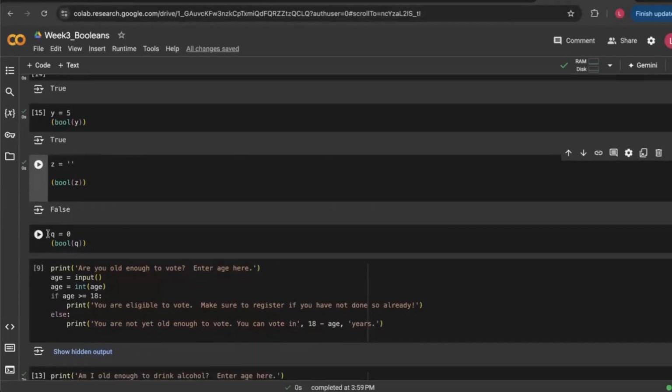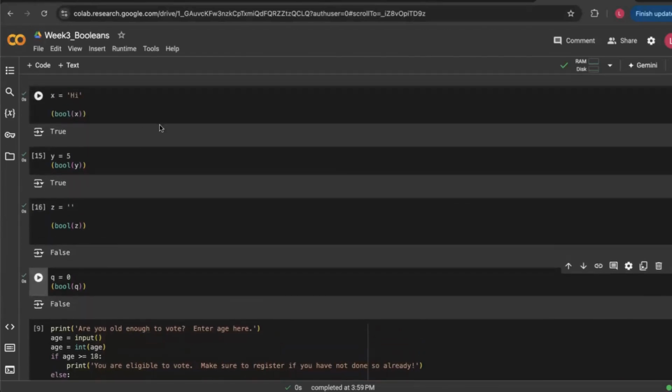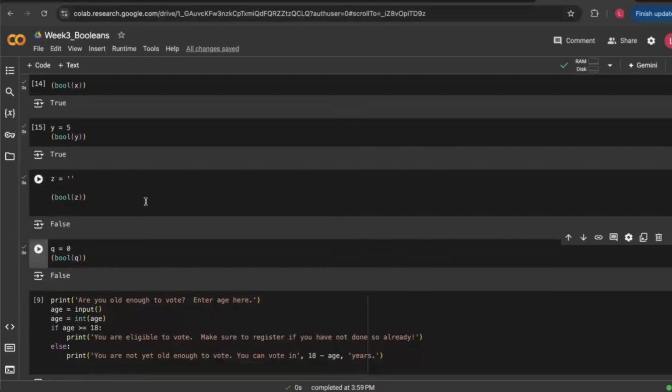And then if q is equal to 0, the Boolean of q is false. So 0 is expressed as false. An empty set, an empty list, an empty string, an empty tuple, all of that is expressed as false. Basically, anything else is expressed as true. So basically, it's Python kind of sorting and deciding, does this thing exist? Is there anything there? If there's something there, it's true. If there's not anything there, it's false. Or if it's 0, it's false.